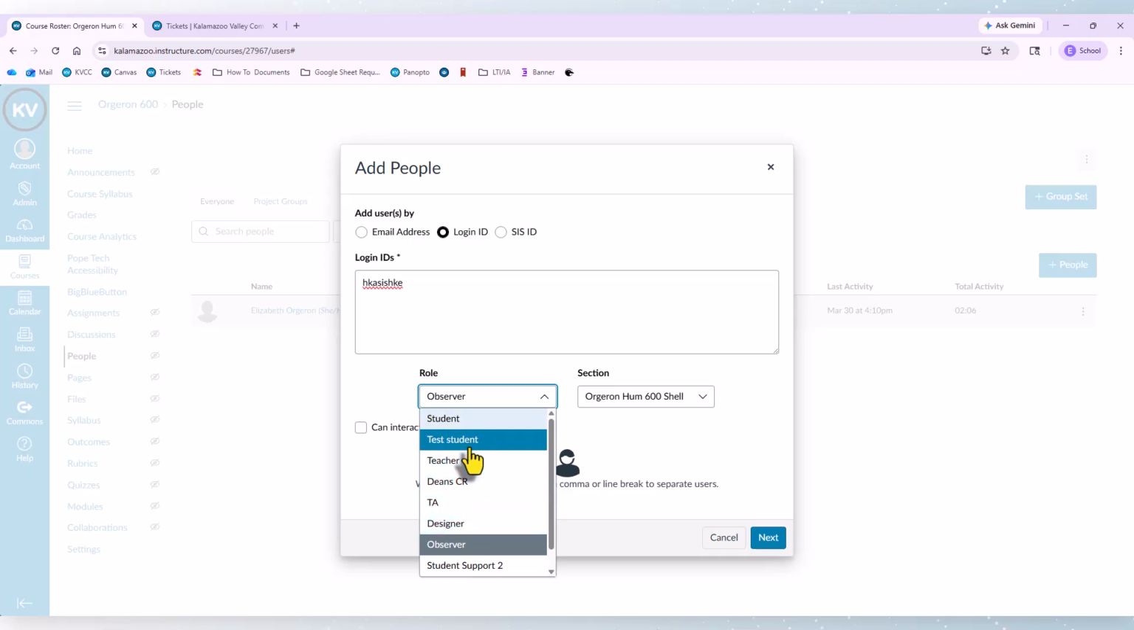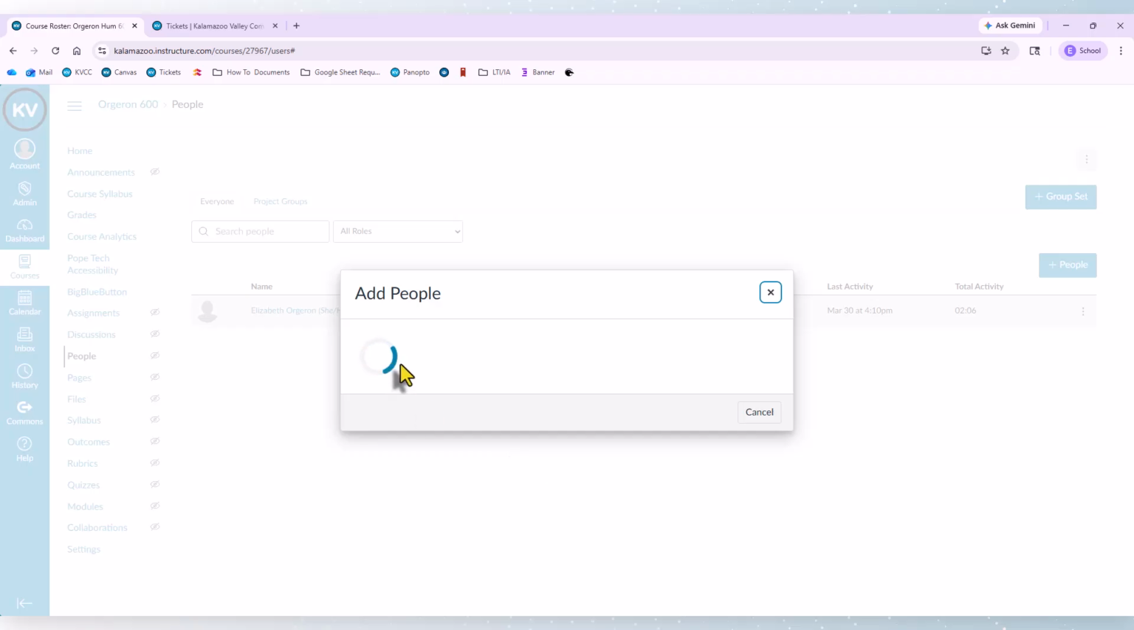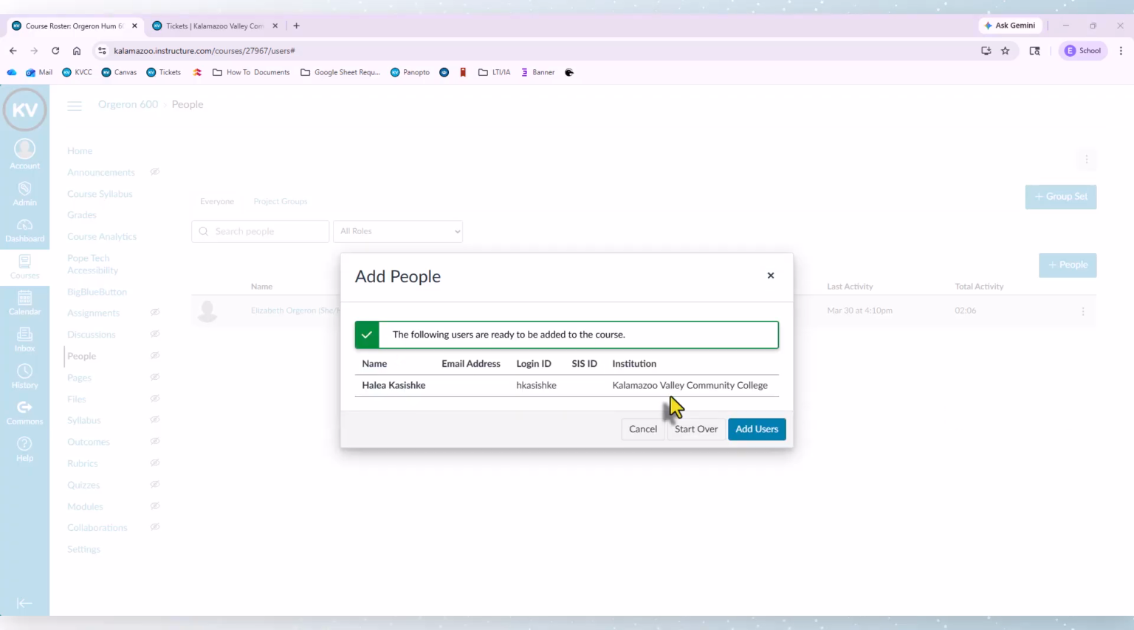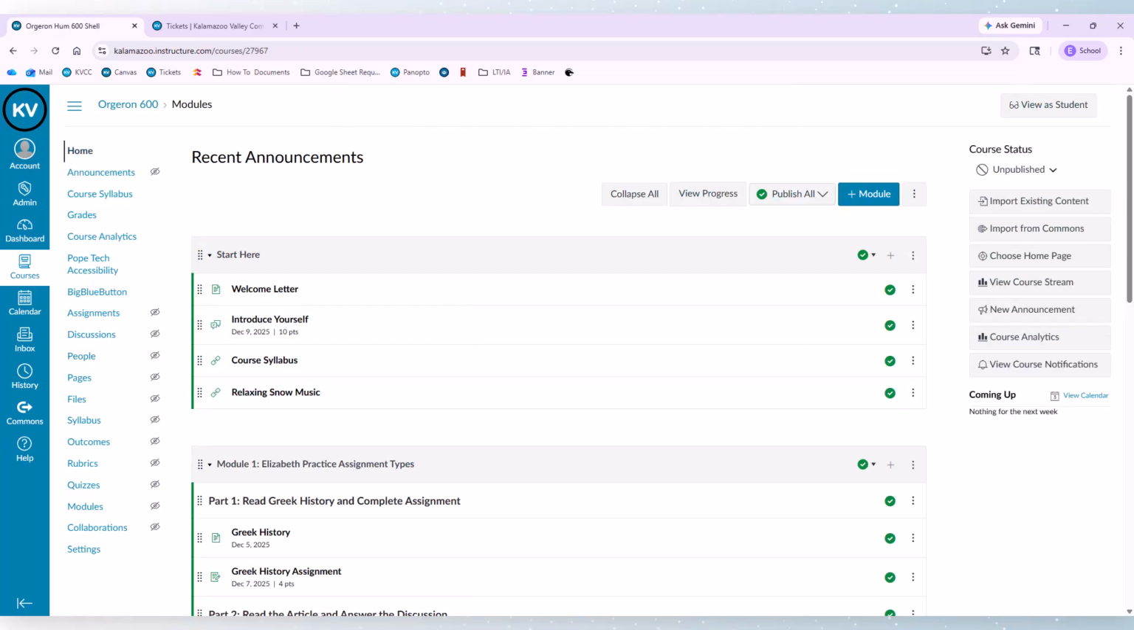So then from here, once I've selected her role, I am going to hit next, and it's going to check that username and make sure that I'm adding the right person. All right, as we can see, that is Haley. That is who I want to add, so I'm going to hit add user. And now both of us are in this course, so she has access to all this information.